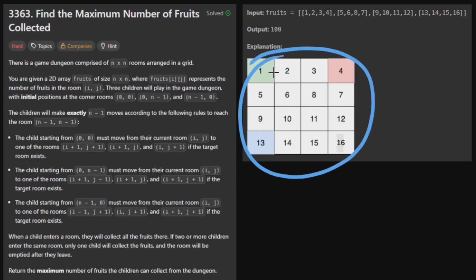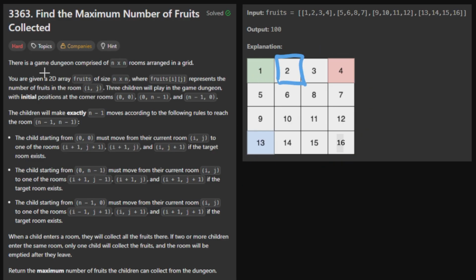such as this one, where each cell represents a room in a dungeon with some amount of fruits. And there are three children here. We have one here in the top left corner, one is here in the top right corner, and the last one is here in the bottom left corner. And each of these children need to reach this bottom right corner.